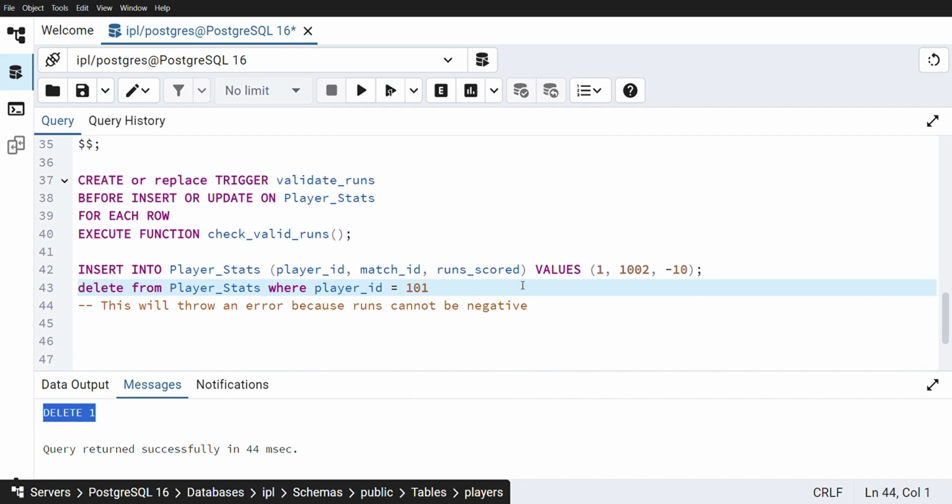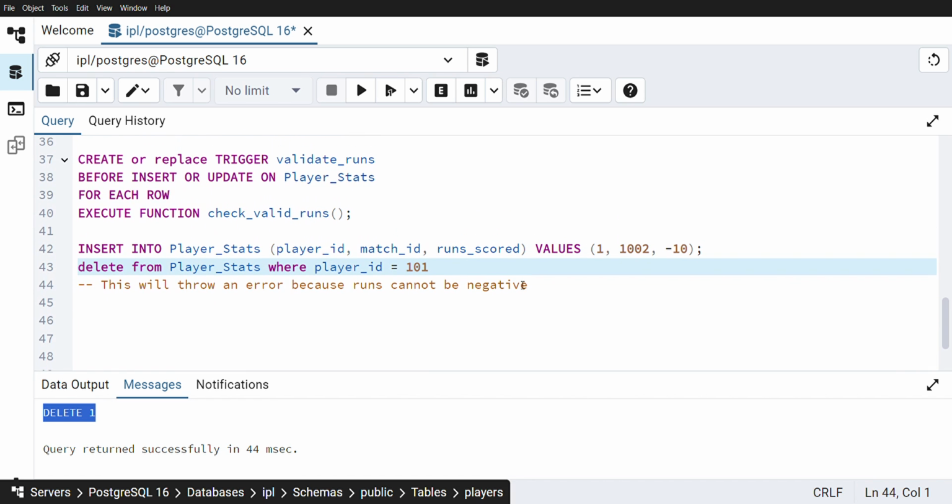Okay, so I think that's all about PL/pgSQL. We have discussed four objects: stored procedures, functions, triggers, and cursors. So that's all for the DBMS playlist, and I'll get back with another playlist.